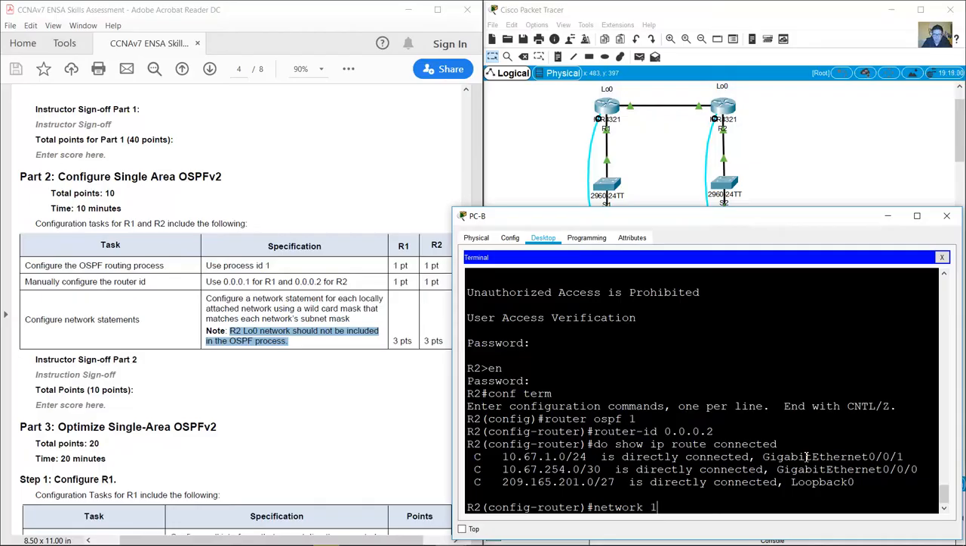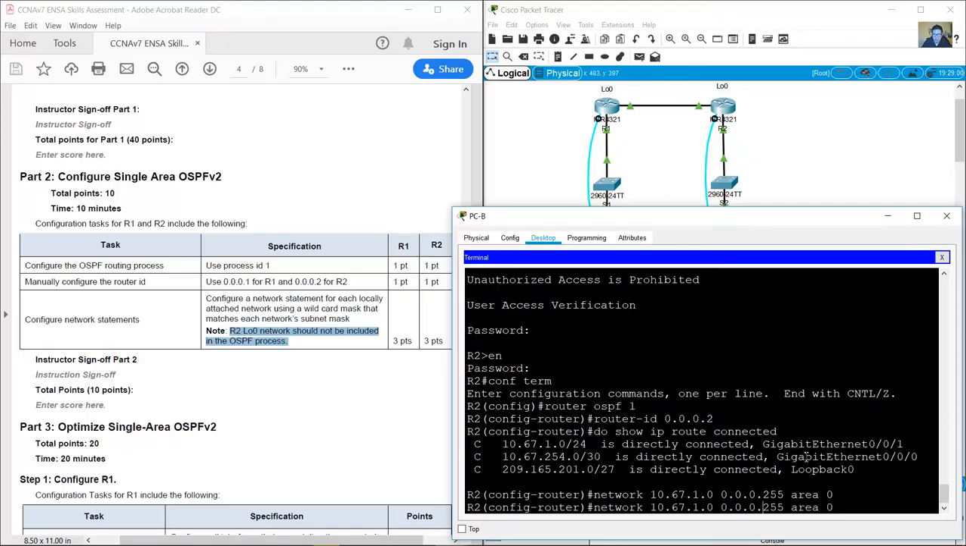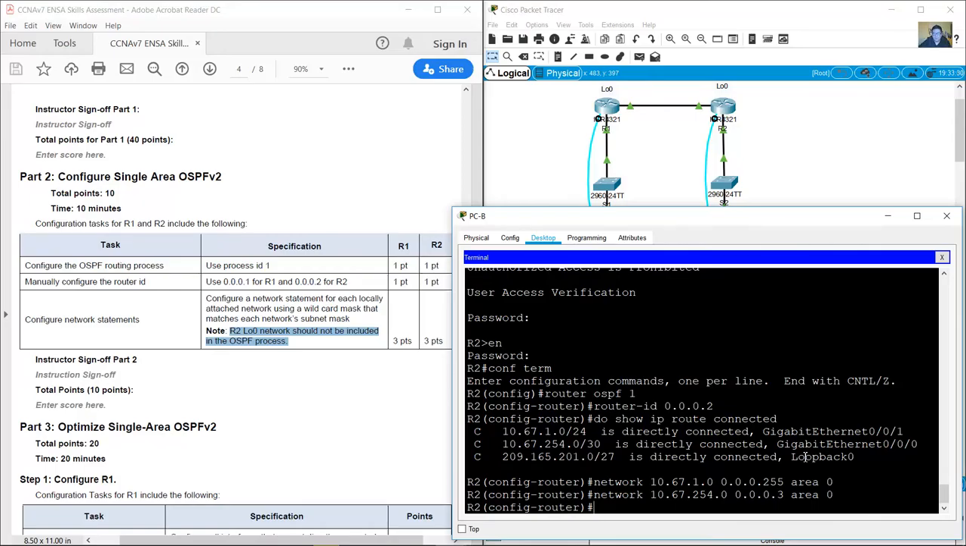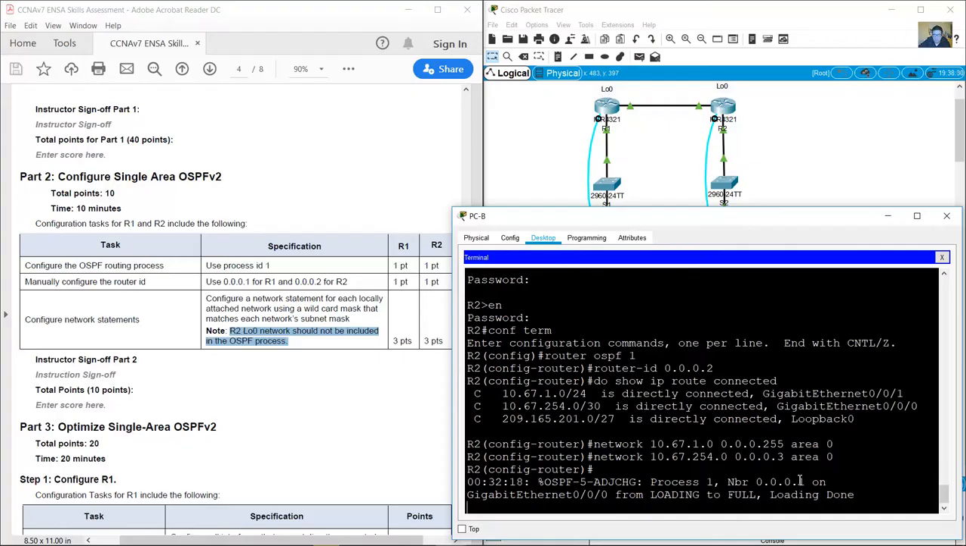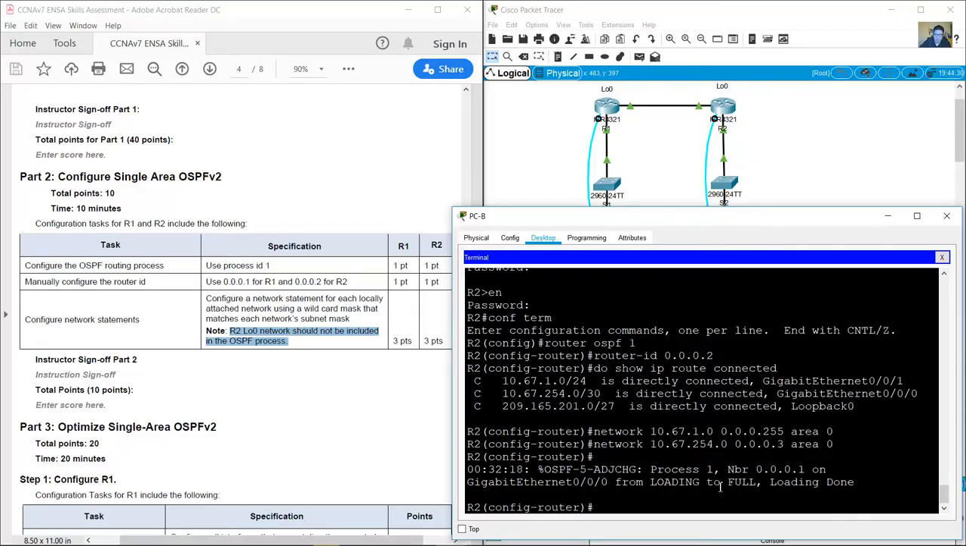Network 10.67.10.0, wildcard for /24 is this, area 0. Okay, the other network, 10.67.254.0, the wildcard for /30 is 3, area 0, enter. And you will see a network adjacency. This is the router ID of R1, and now it is the OSPF network. Very good.